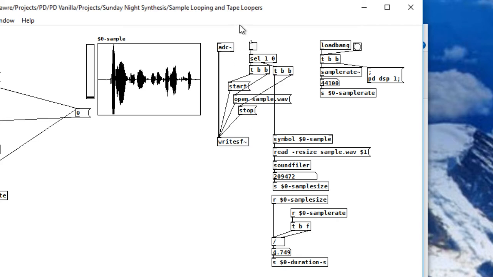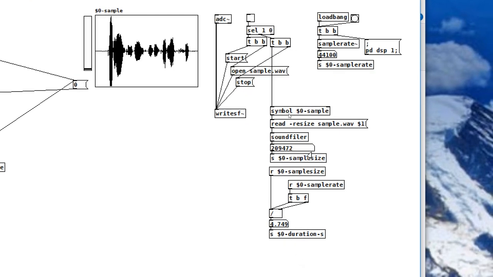And then when you turn it off, it bangs out the zero outlet here, which is this one, the middle one. And that triggers these bangs to happen. First one is to stop. And the next one uses a symbol box here so that I can use a $0-sample as a symbol for the file name. And it says read -resize sample.wav, which is the name of the file.